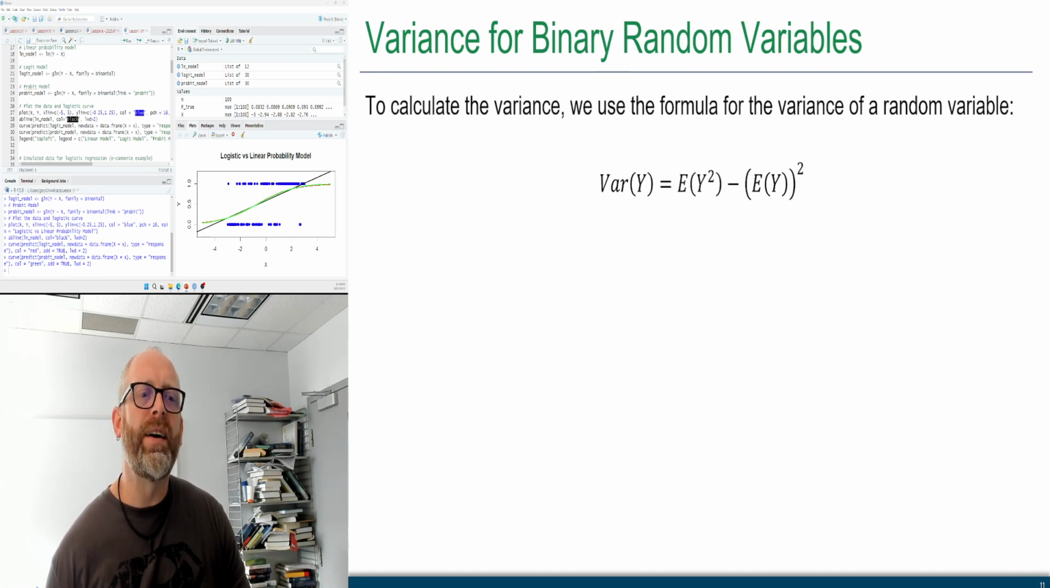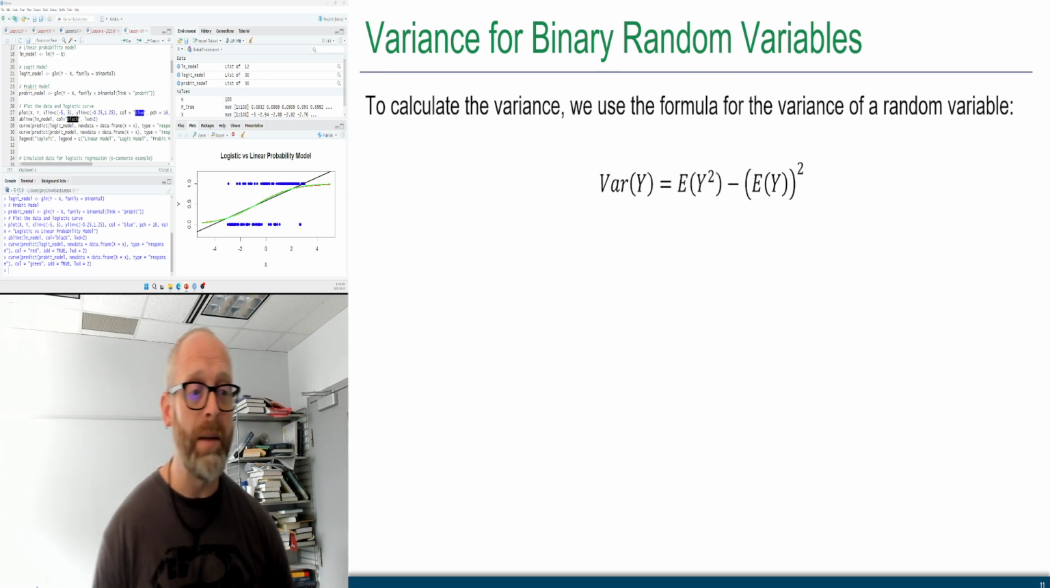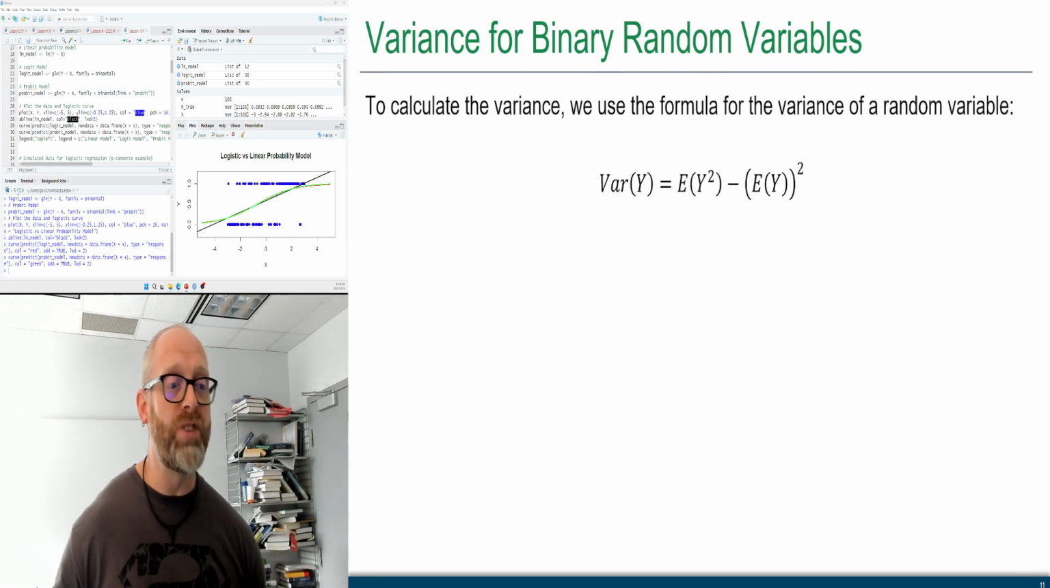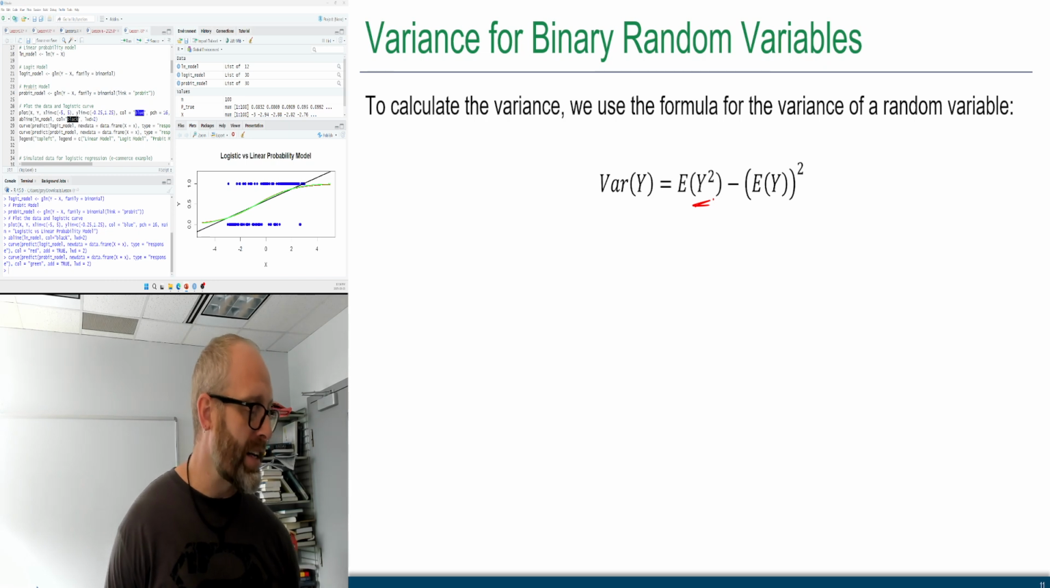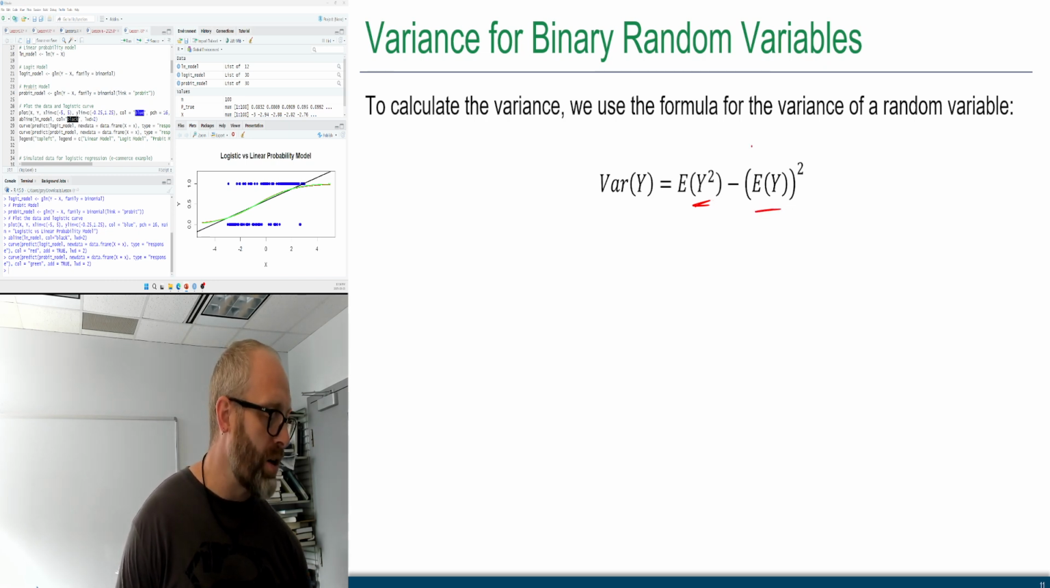So to calculate the variance, we use the variance formula of random variables. Now, you probably saw this back in your Stats 1 course, and if you've forgotten it, not a problem. Here it is again. So the variance is simply just, well, what is the expected value of y squared minus the expected value of y all squared?